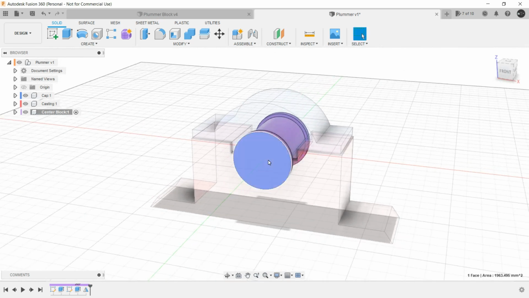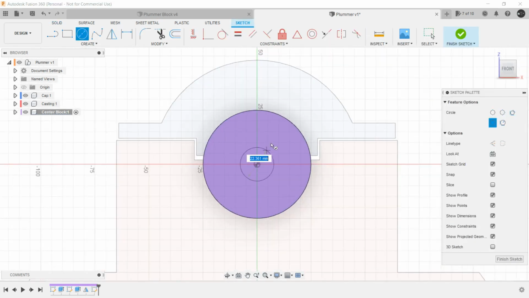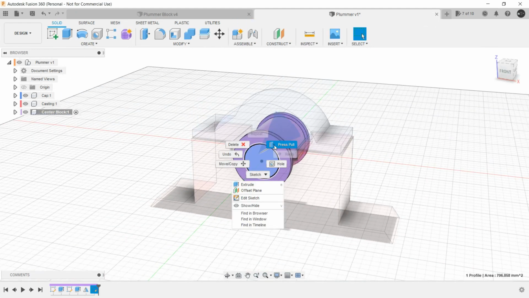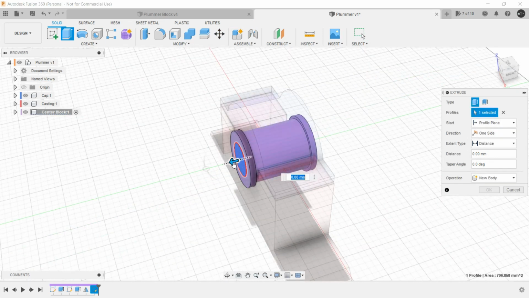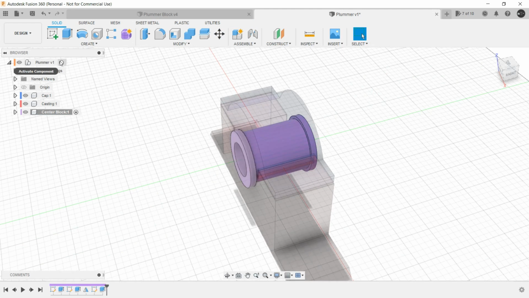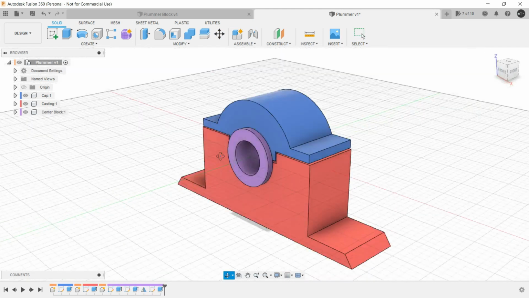Now on this center block, let's create a hole and let's remember this dimension. Let it be 25 only. Better make it 30. Just press pull it and make a hole through it. Just invoke the head assembly.